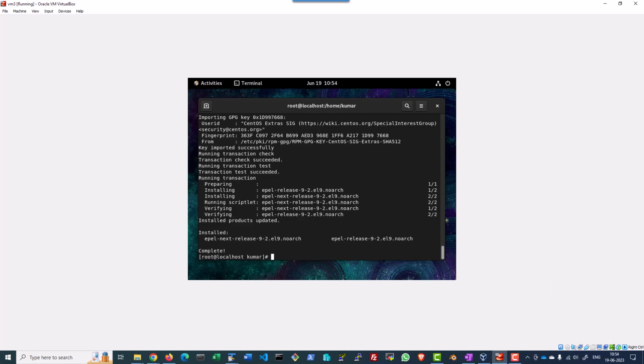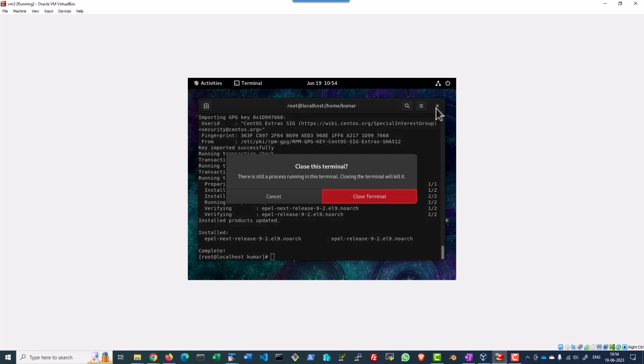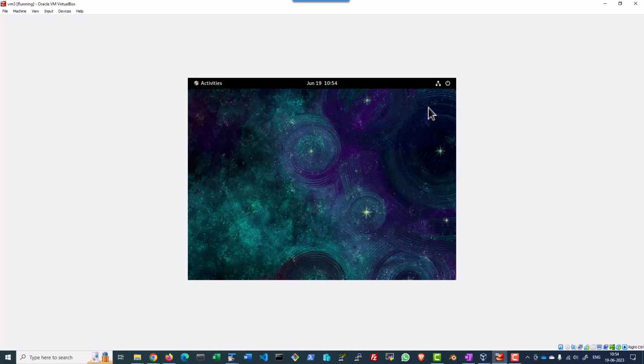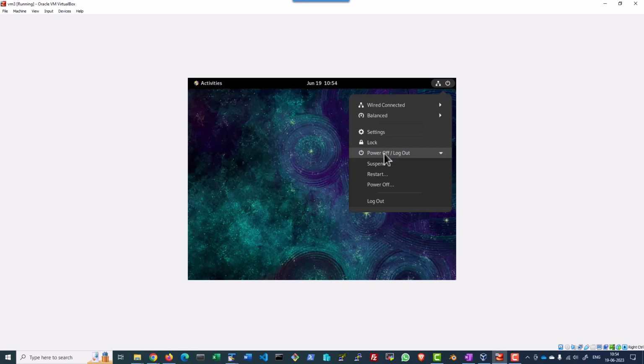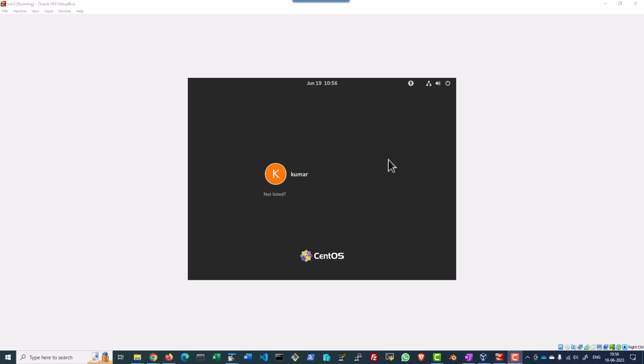Now I'll be installing the make, GCC, kernel headers and the developer libraries. Before that, I need to restart this particular VM so that the latest kernel additions, everything takes effect. Let me go ahead and restart. Restart is done. Let me log in.